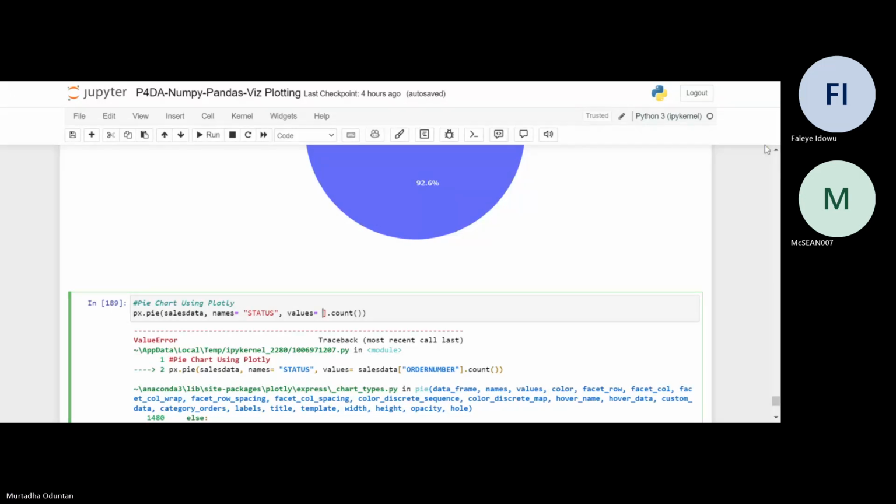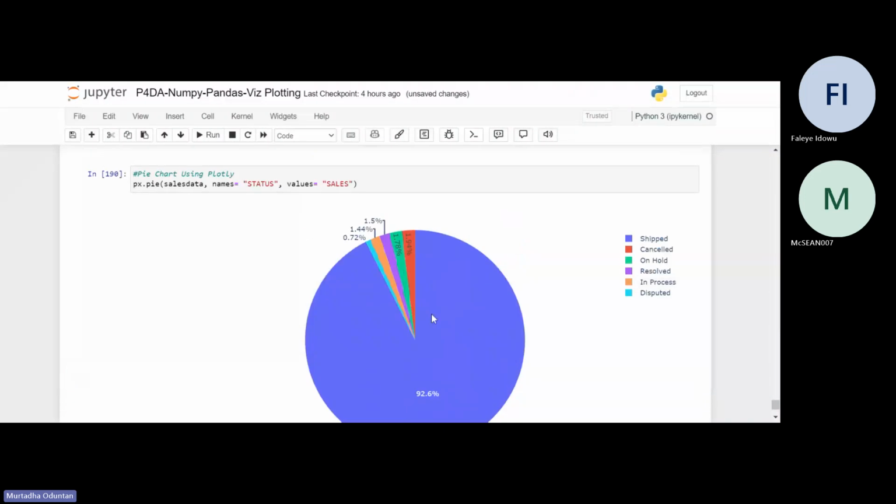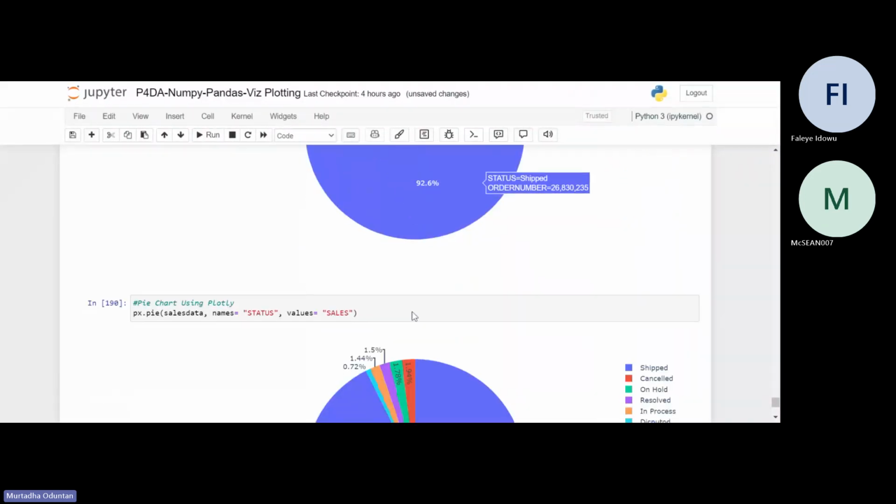All right. So our values is supposed to be a column that we have inside our table. So let's use sales and see. Now we'd see that this relatively gives the same thing in terms of the percentage.